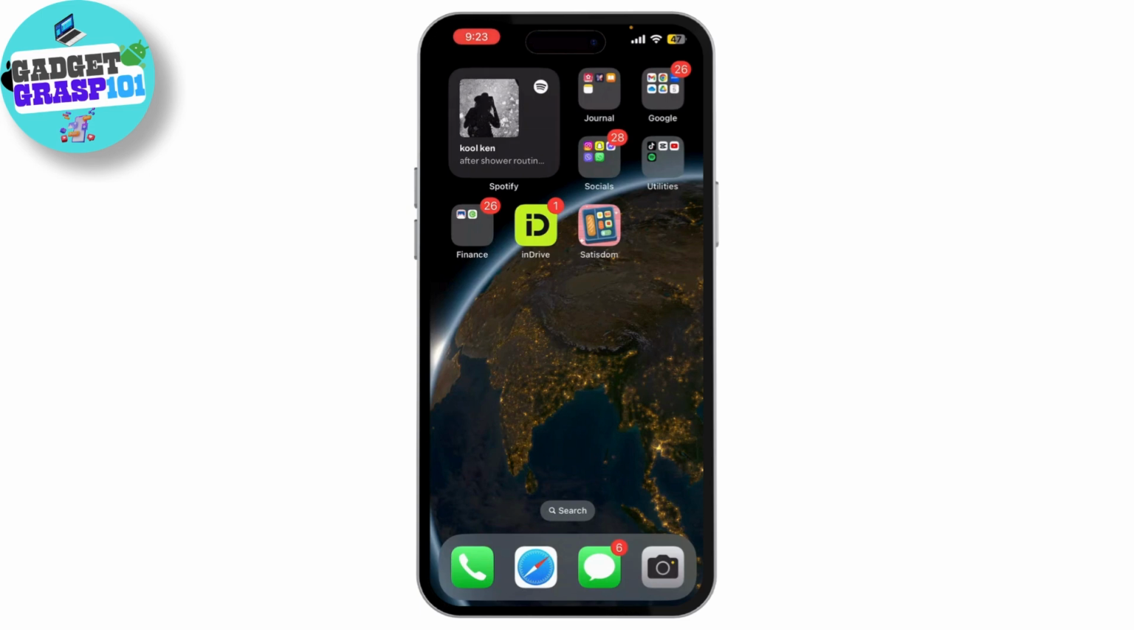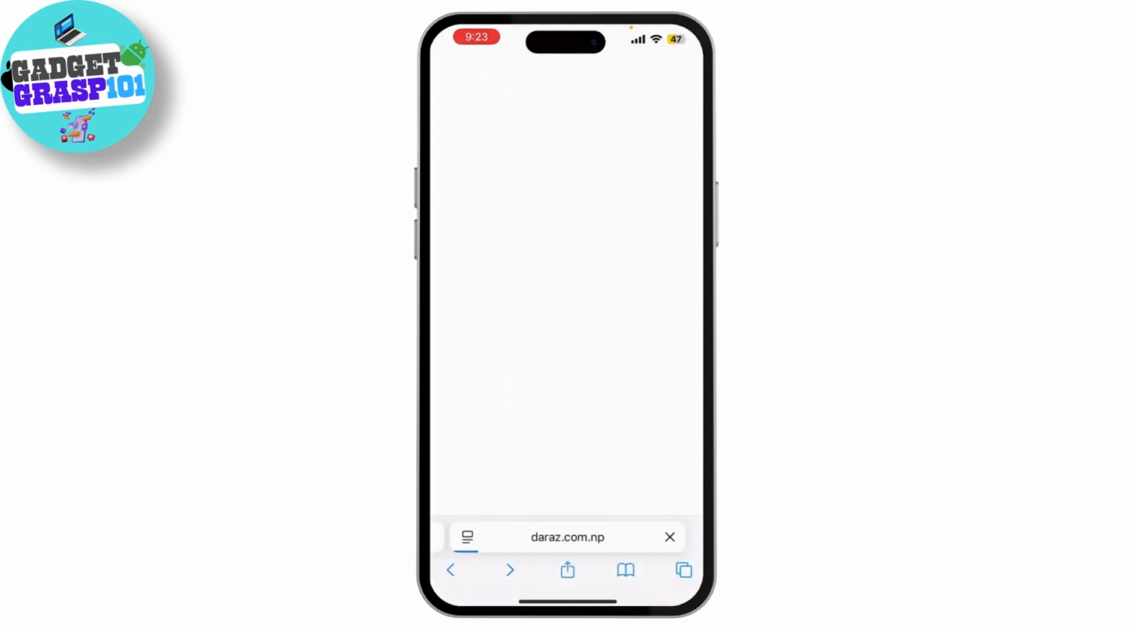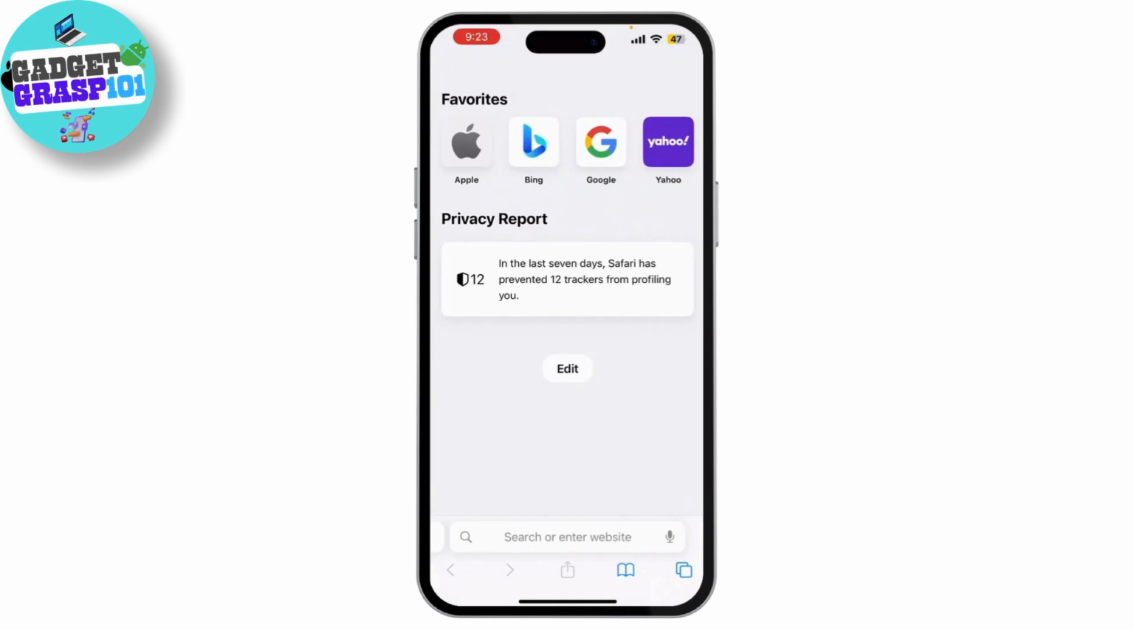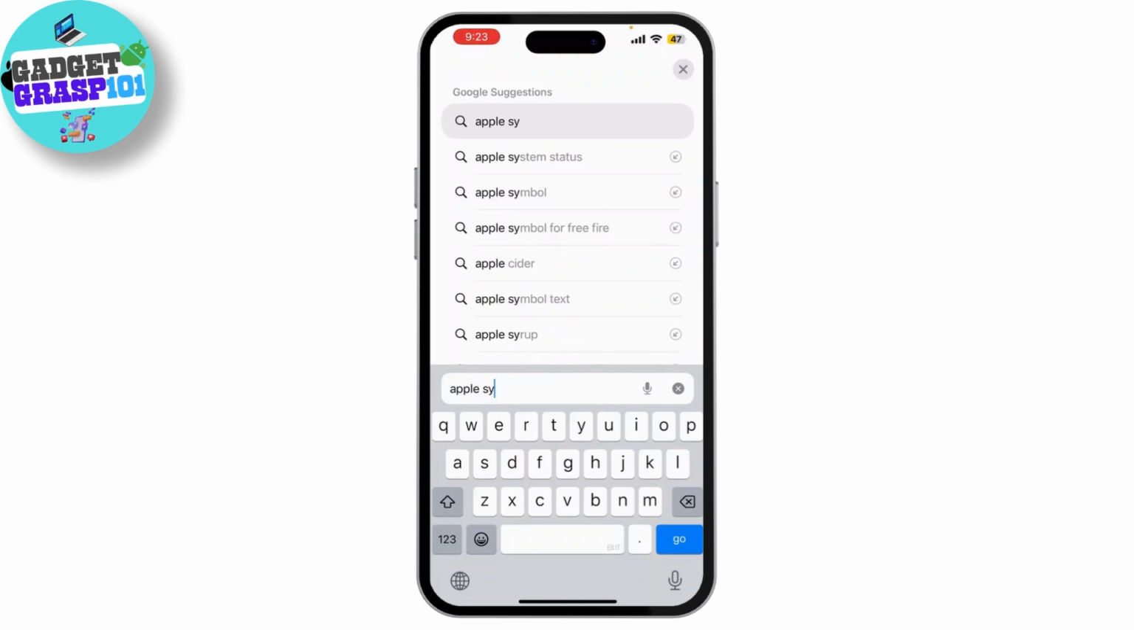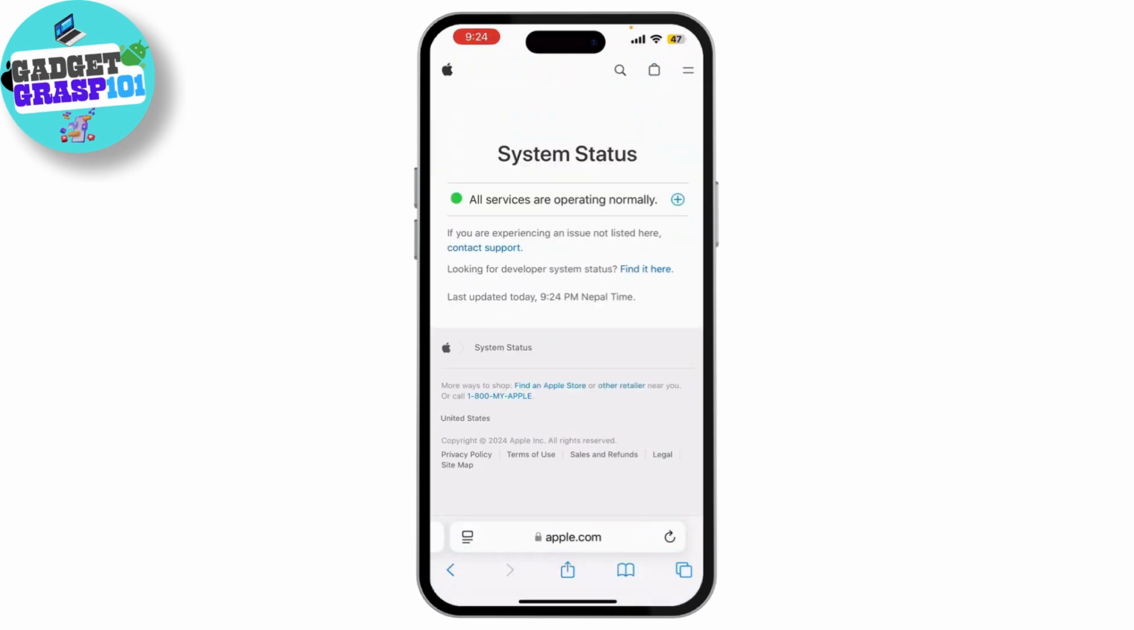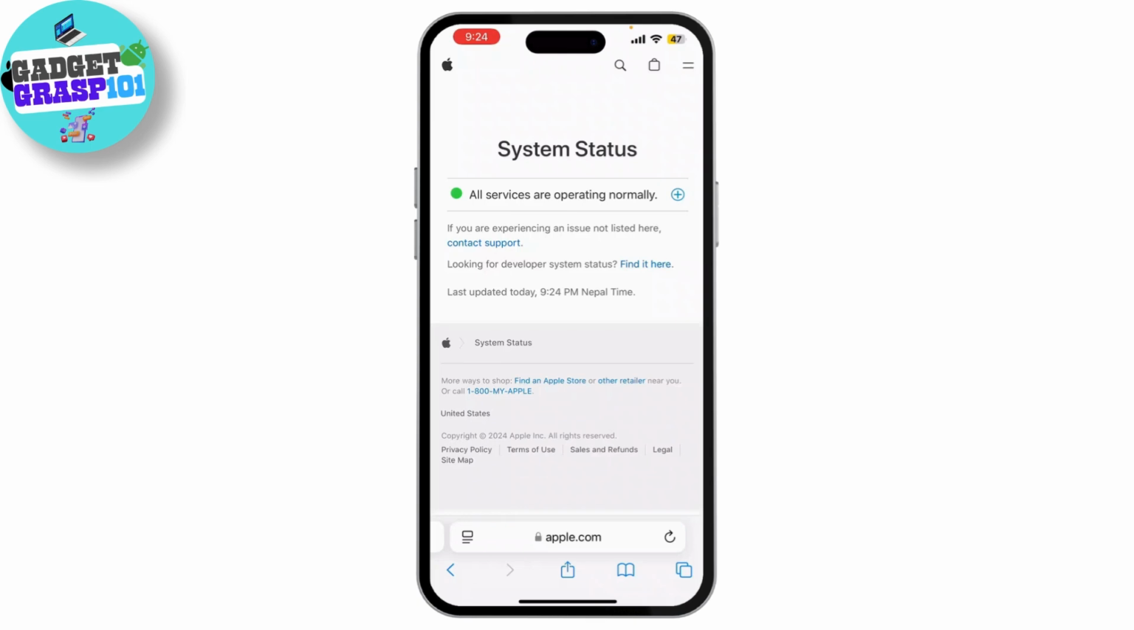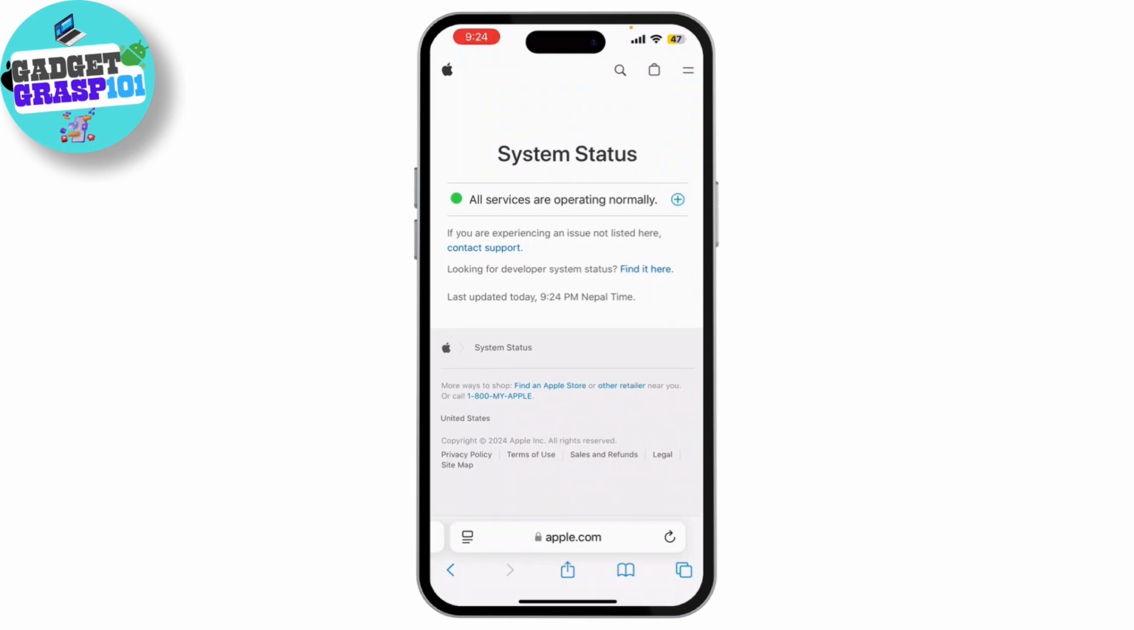First, let's check if there's an issue with Apple's servers. Open your web browser and go to the Apple System Status page. Here, look for any red dots next to Apple ID services. If there's an issue, you might just need to wait until it's resolved.